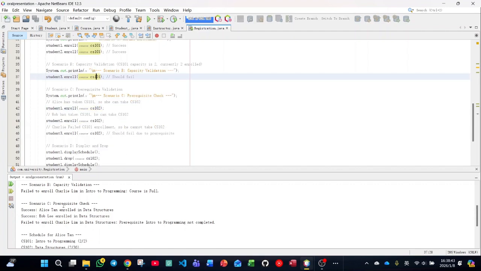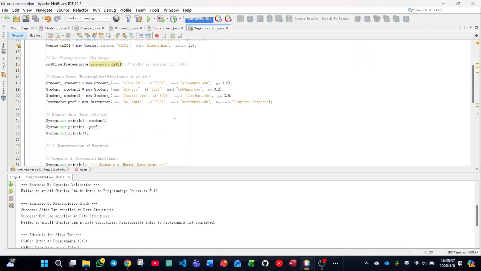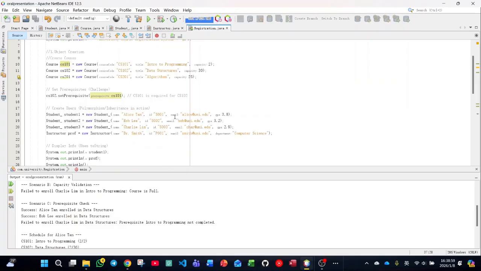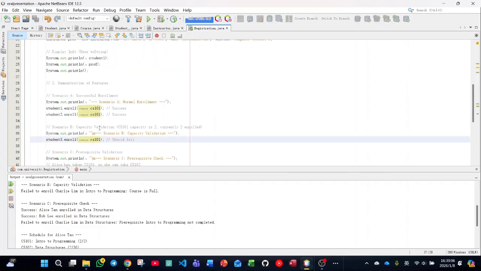Now scenario C has added some prerequisite validation. I have a prerequisite check. So now I want to enroll all the students into CS102. Logically, it should be successful for all the students because the capacity is 30 and now the students only have 3. So they should be enrolled successfully into the CS102 course.